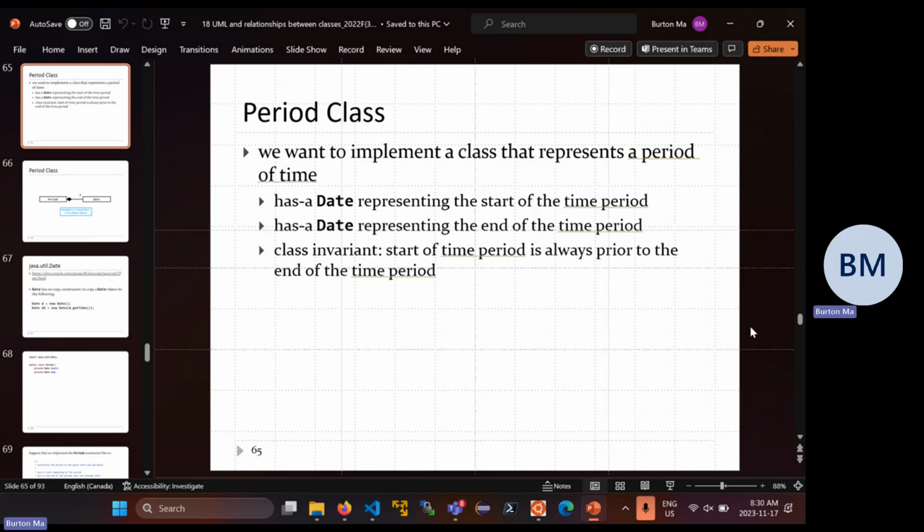So there seems to be some issues with the recording hardware in the classroom. So I've started a Teams meeting and I'm recording it over Teams. So hopefully this works.